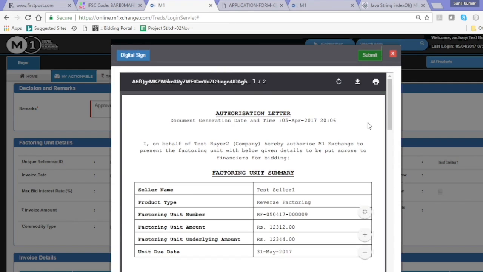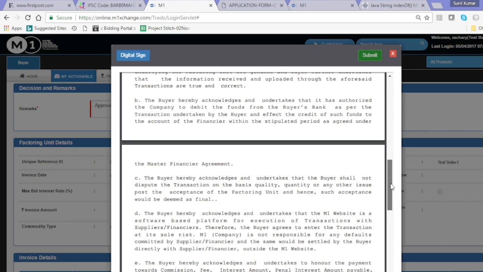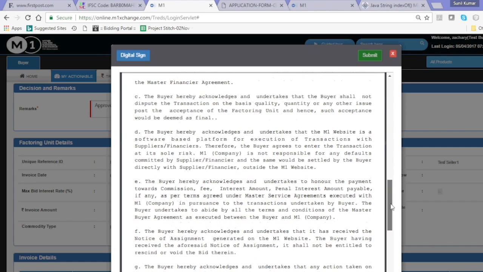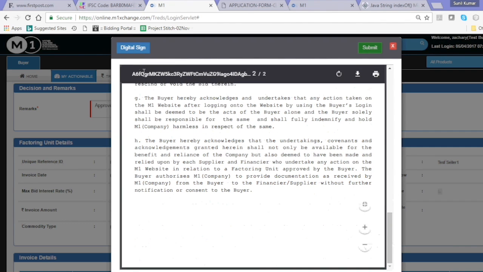Upon the approval, the authorization letter will pop up on the screen. The buyer can go through the letter and the various terms and conditions and can accept the letter by signing it digitally.